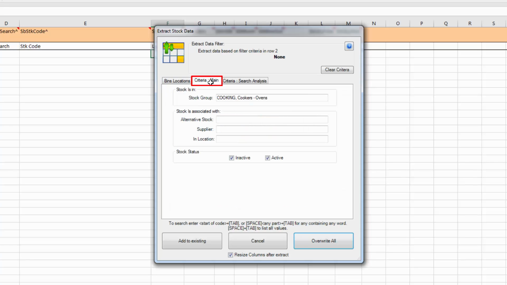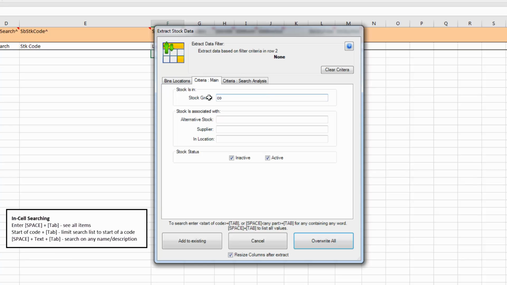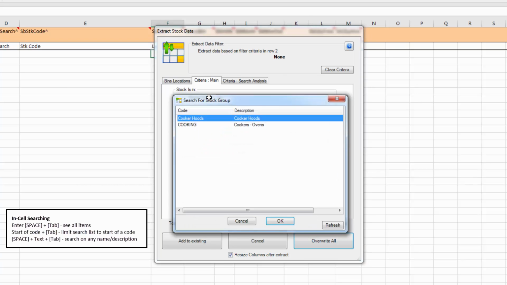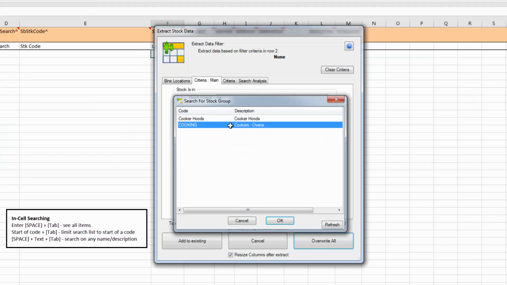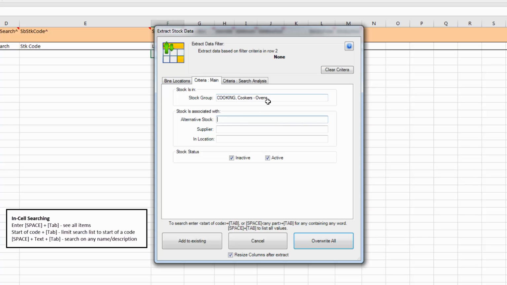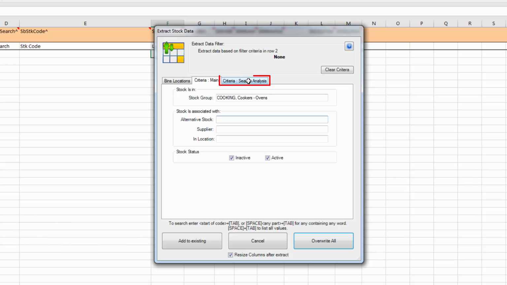Next 2 tabs across here allow me to filter the stock I'm going to pull out of Sage 200. So for instance, we've already filled in stock group as cooking ovens. So we're going to pull those out. I'll just actually show you how easy it is to enter there. All we do is type the first few letters of the stock group and tab away, and you can see there I can just select cooker ovens. This is exactly the same searching principle as our in cell searching.